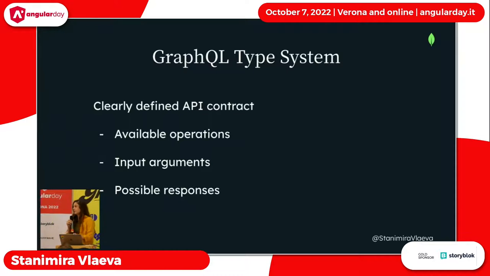And this is different from REST. In REST, we don't have types. They're not really part of the REST specification. Another thing that is important here is that based on that schema that we have defined, in JavaScript, we can use a package to generate automatically the TypeScript types based on that schema and use them in our Angular application.